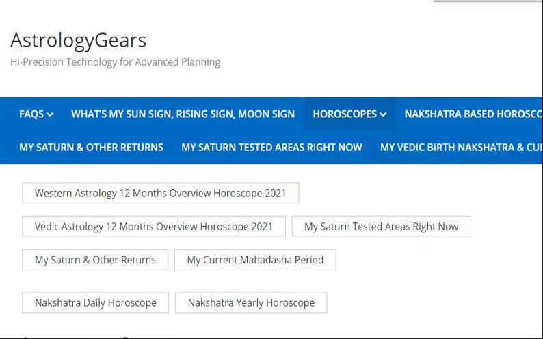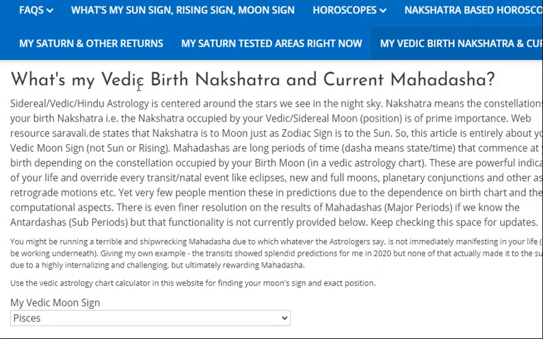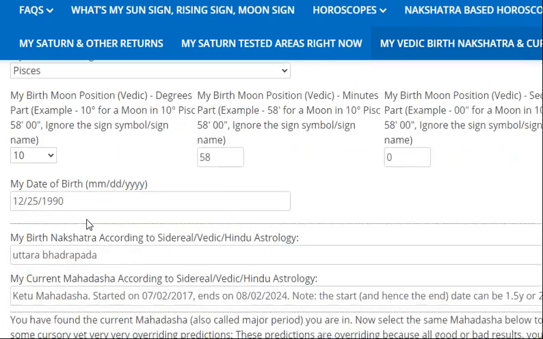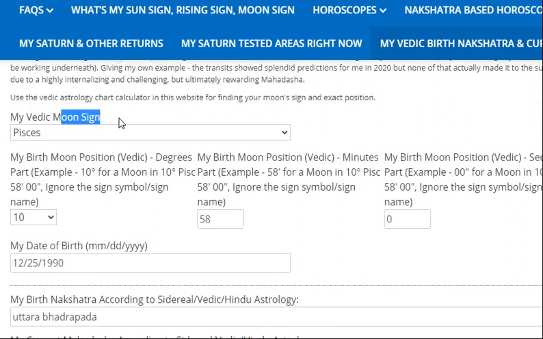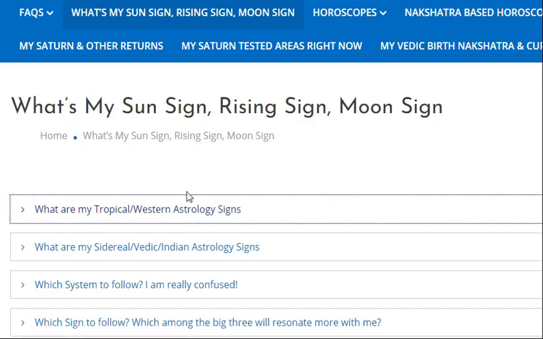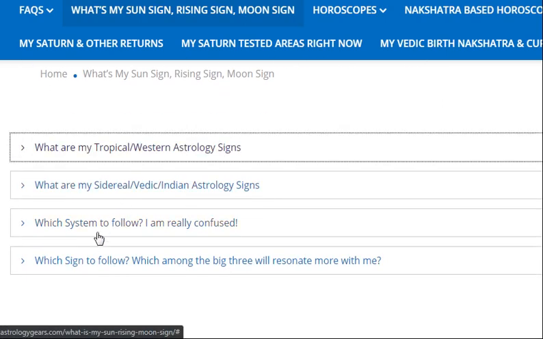So I can show you this. What is your birth nakshatra? To find out the birth nakshatra, you need the longitude of the moon, the position of the moon. So moon sign is also pretty important. That's why we will focus on the calculations here. Now if you come to the page, what's my sun sign, rising sign, moon sign, you will find that these two systems are here. What are my tropical signs, what are my sidereal signs?